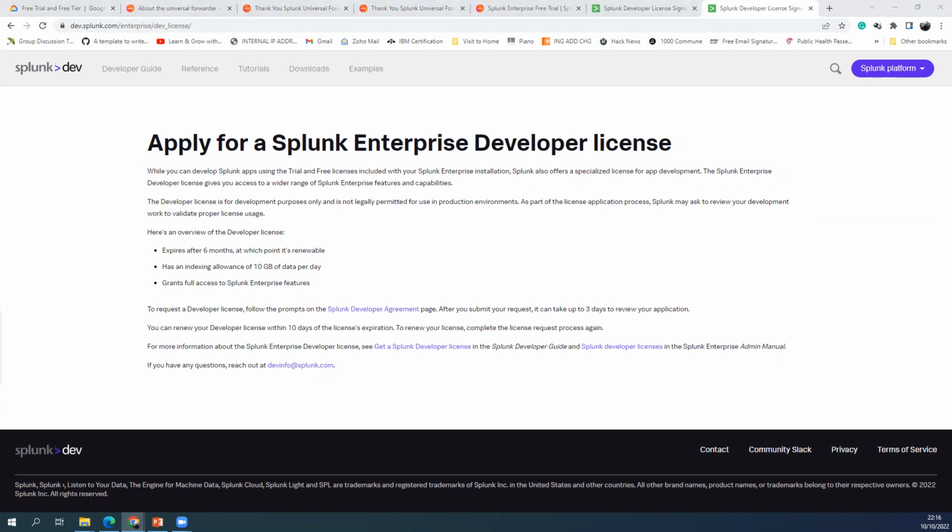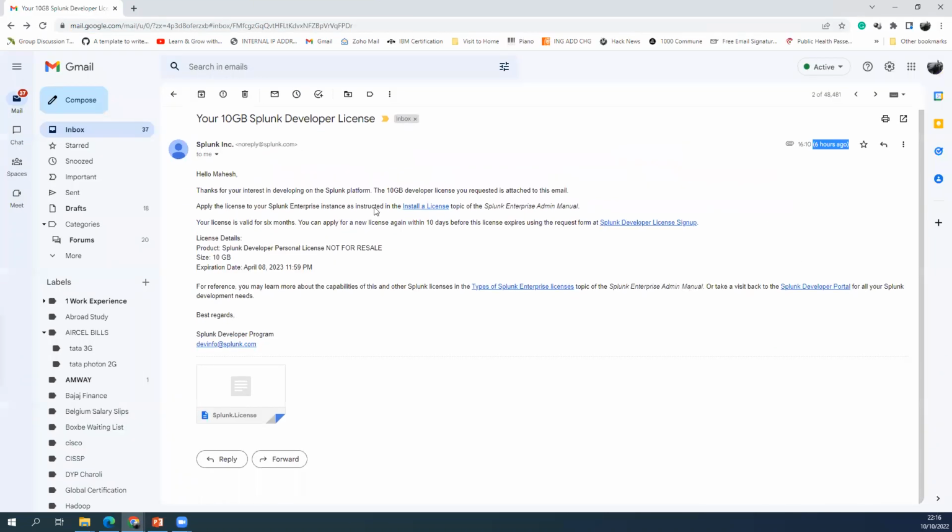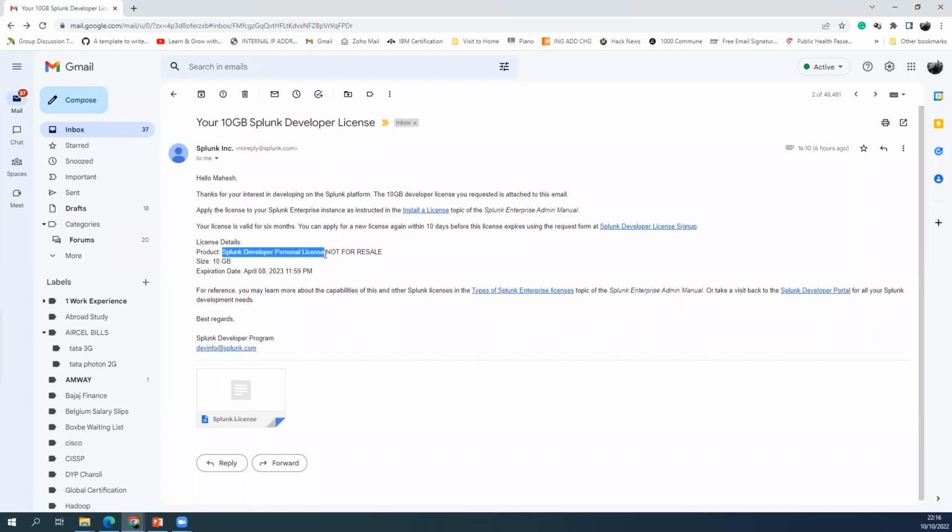So I will show you directly. They provided the license to me. You can see here, it was 6 hours ago that I got my Splunk developer license. Hello Mahesh, thanks for your interest in developing on the Splunk platform. The 10 GB developer license you requested is attached to the email. They mention clearly that it is a Splunk developer personal license, not for resale. So basically, you can use it for personal use only. I'm using it for research purposes, and I think this is very useful for you also, because 6 months is a good time to explore Splunk. I hope this will be helpful to you guys.